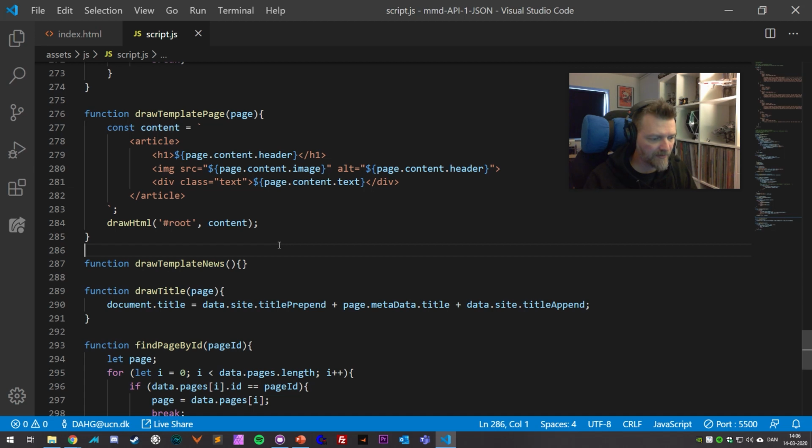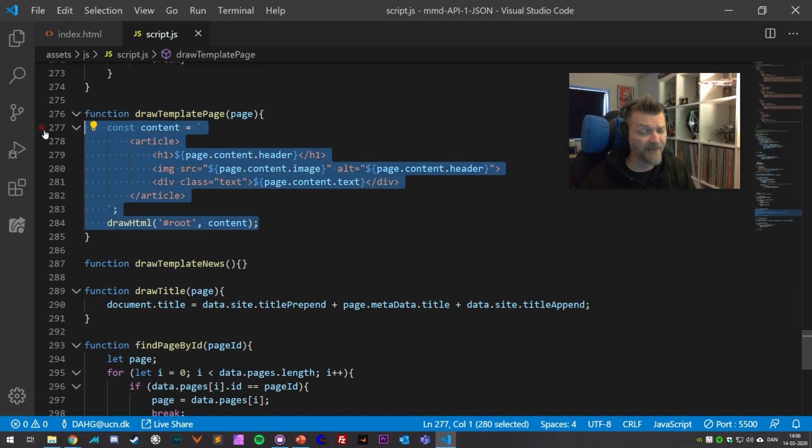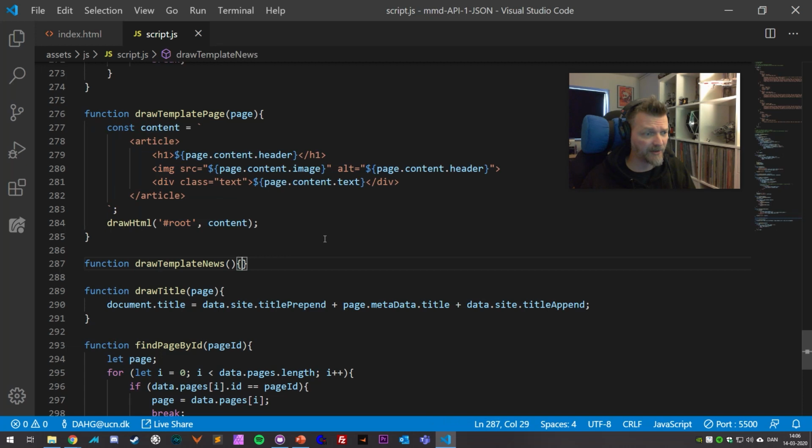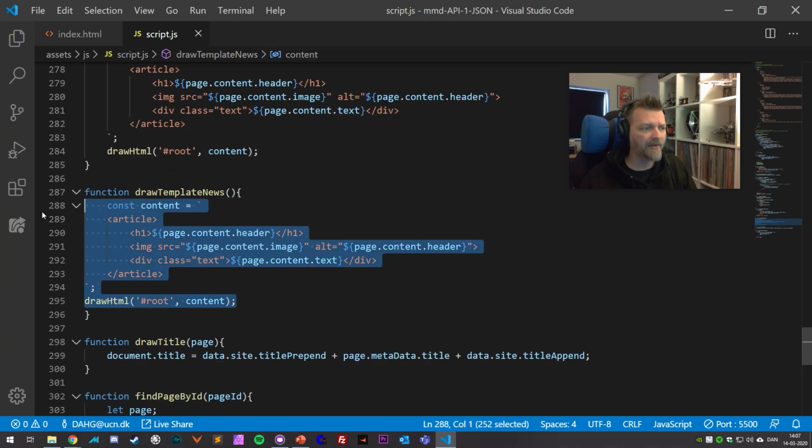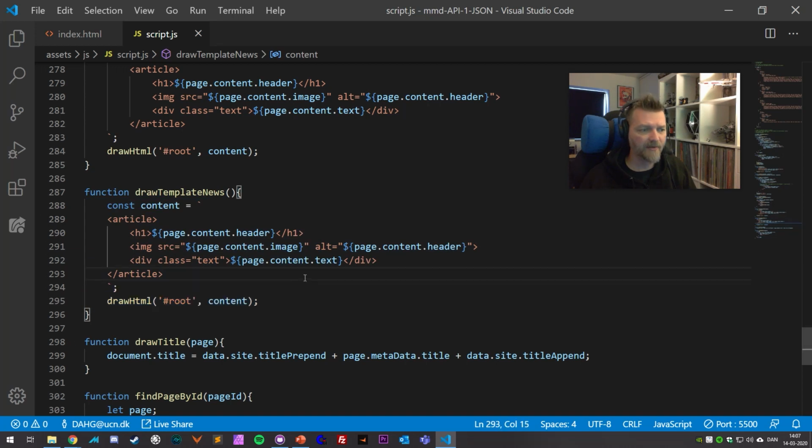We need to do a drawTemplateNews, which is borderline the same thing here, so we can just copy this whole thing if we're really clever, which we are. So we have this part, this bit. So we've got template news that looks kind of like a normal page. But we have a few differences.